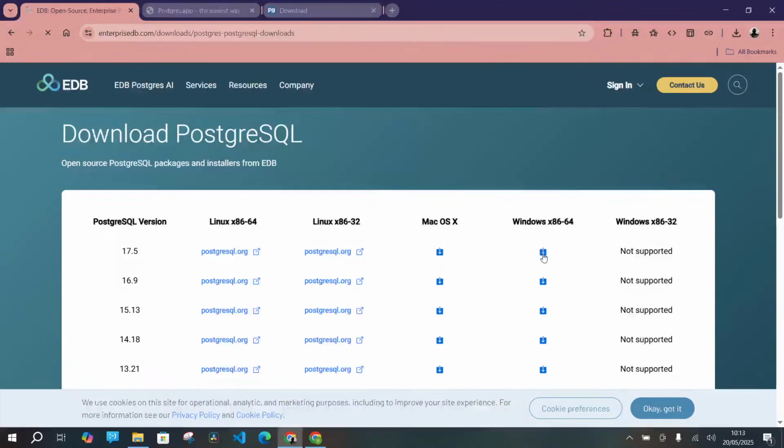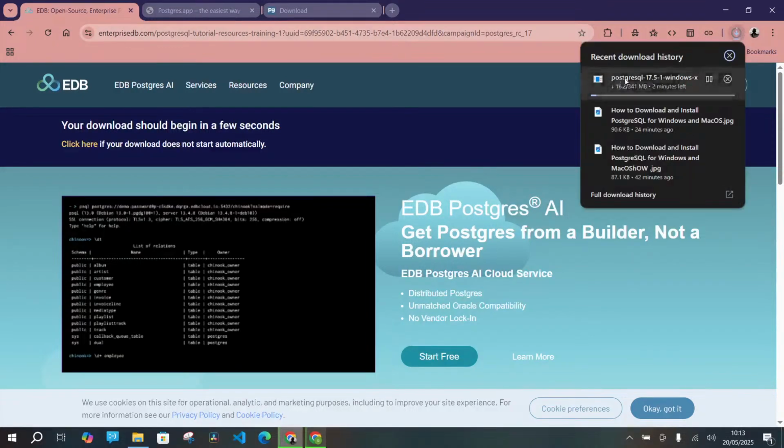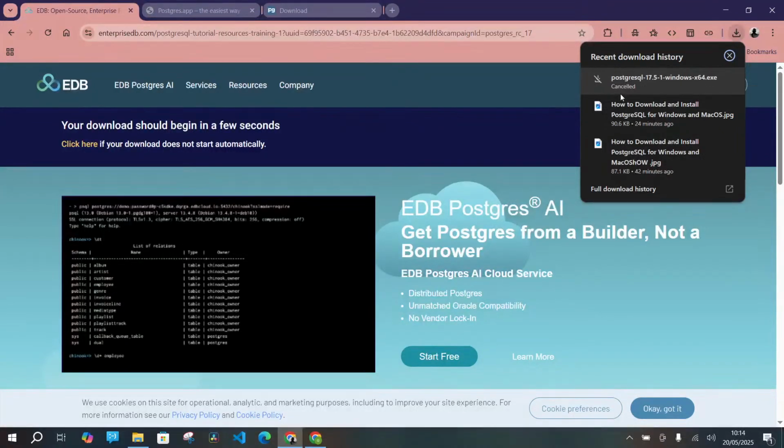For Windows, I'm going to click on this. By clicking on this now, it's going to direct me to another page, and automatically the Postgres server is going to start downloading. If you look at my download pane now, I have the Postgres package being downloaded. But I'm going to cancel it. I've already downloaded it so as to save us time.